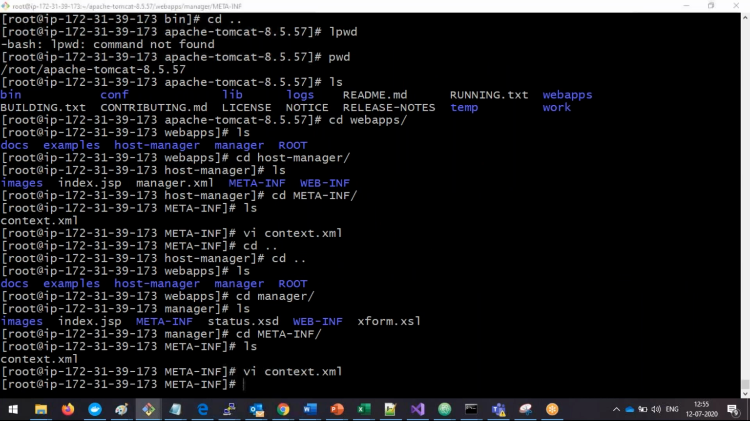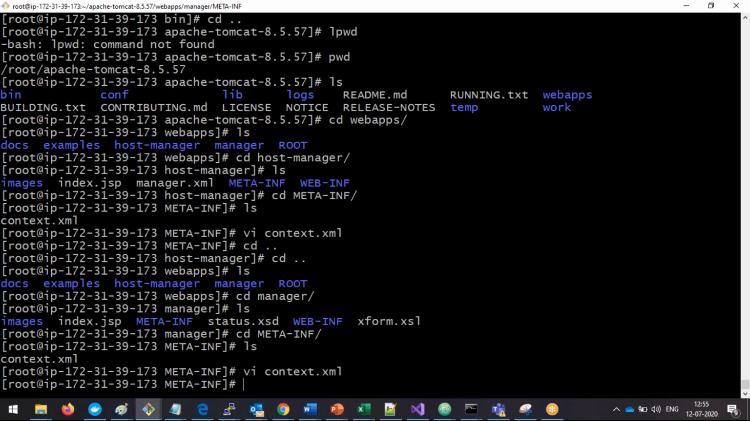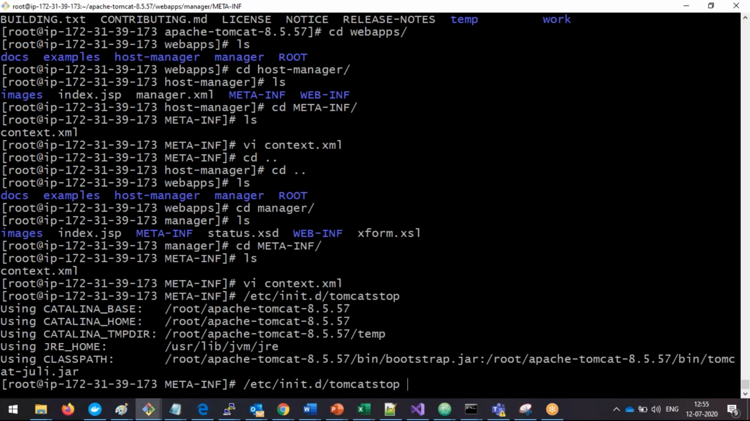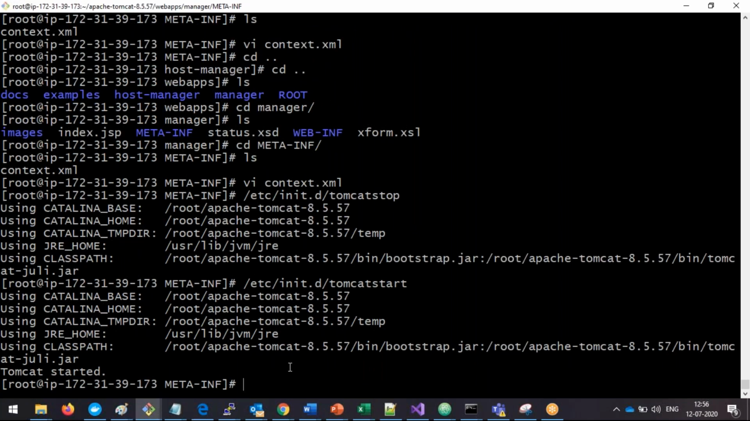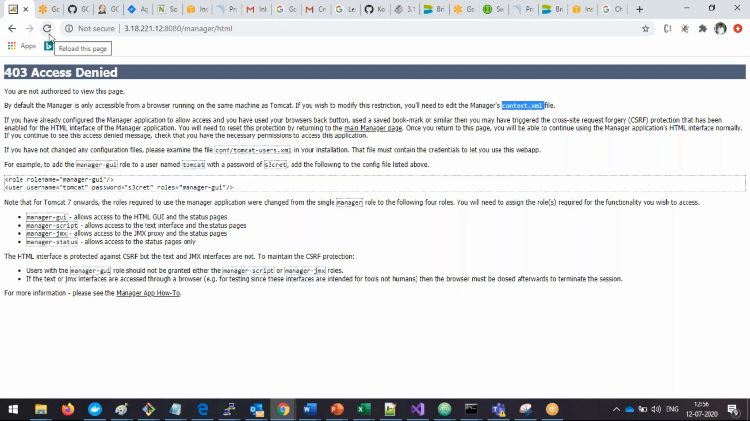Right. So now once the code is commented out, try to restart the Tomcat so that these changes are going to apply. Right. So here to restart means stop and start. /etc/init.d/tomcat stop. Then start. Now go to the browser and try to refresh.